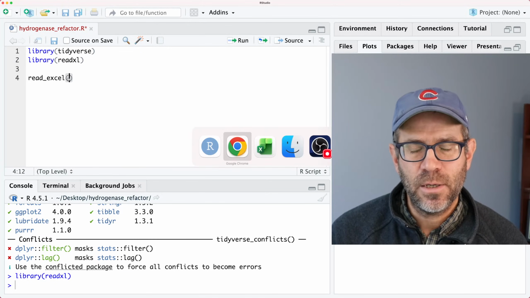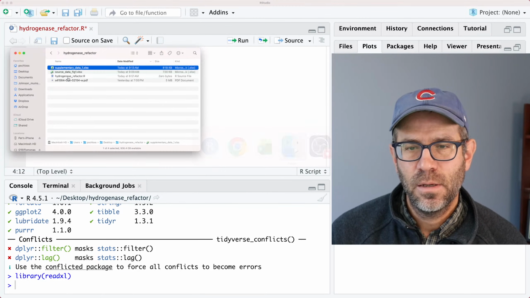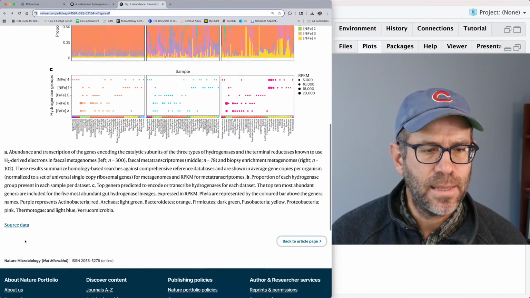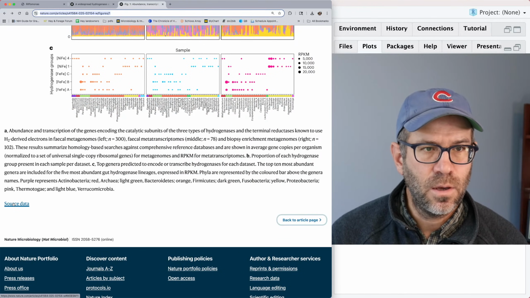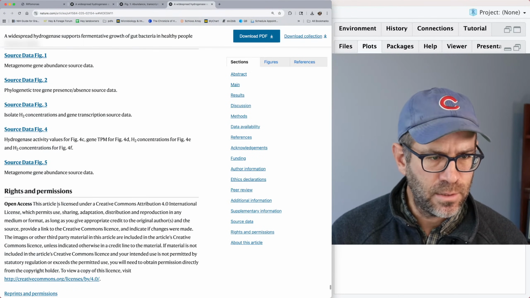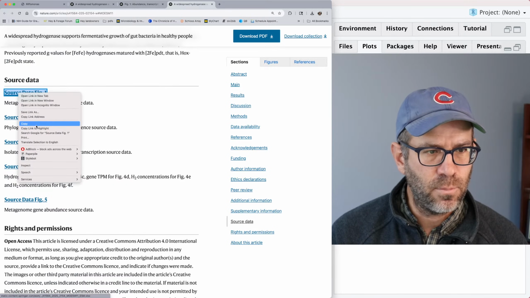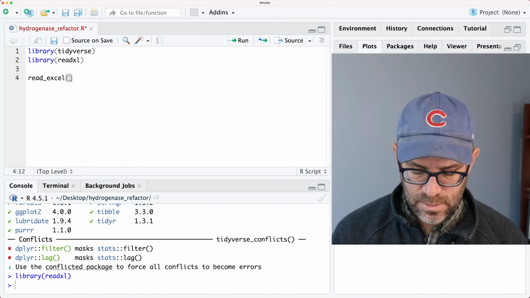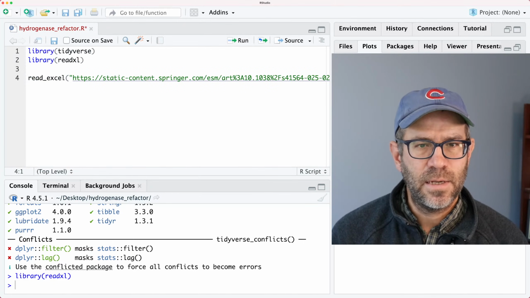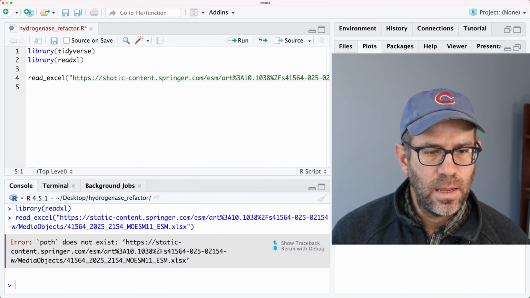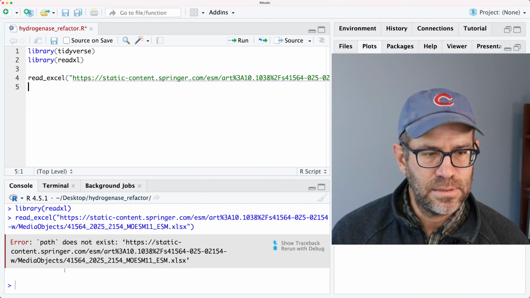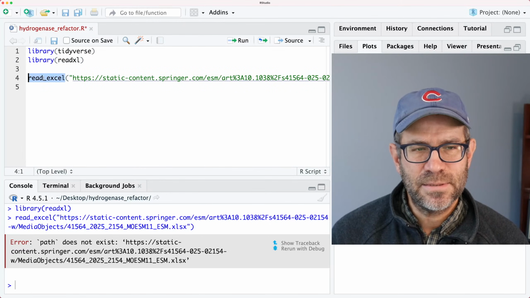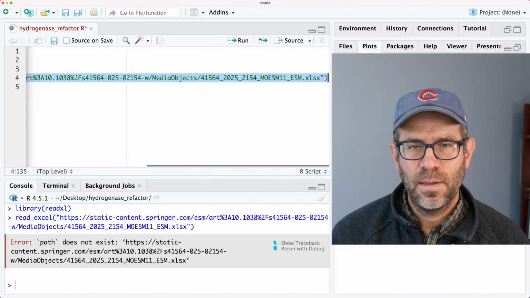And I think what I'm going to do is, although I downloaded those files into my directory, I'll come back here and go to the source data and grab that link. So this link, I will right click, copy link address, and then we'll put that in here. And that is a very long link. And it says it doesn't exist. So maybe read Excel doesn't let us read from a URL.